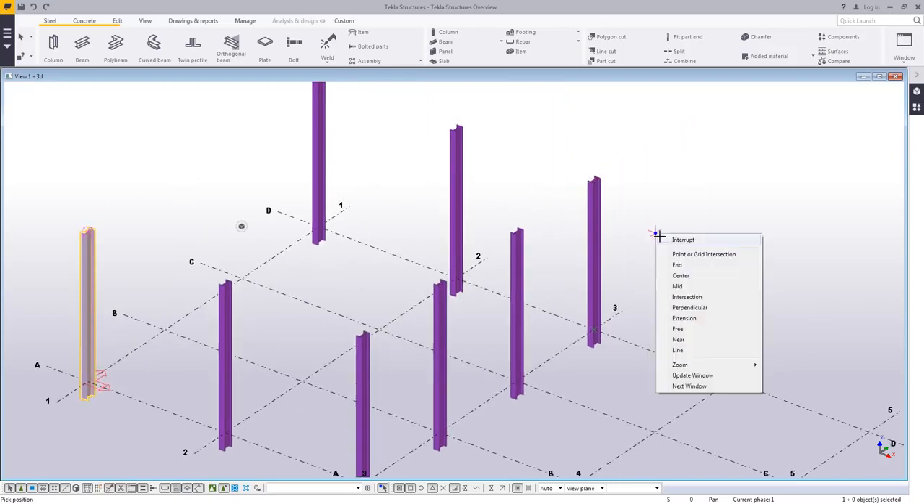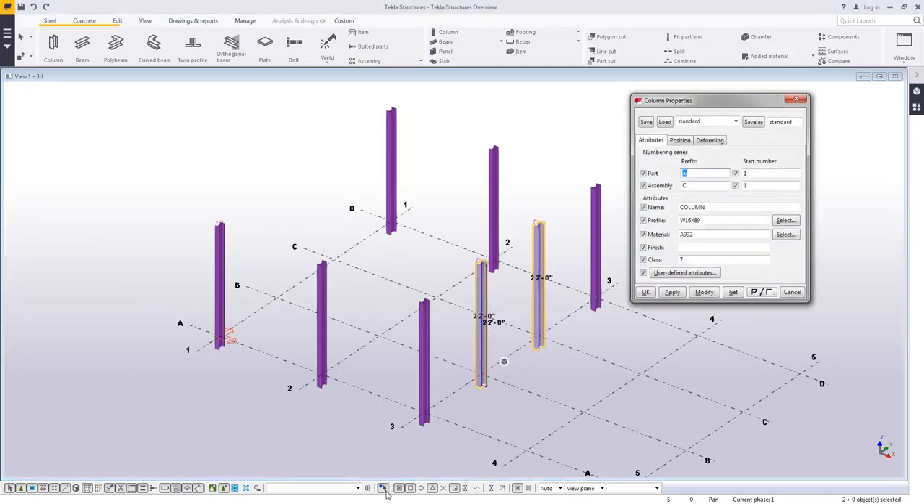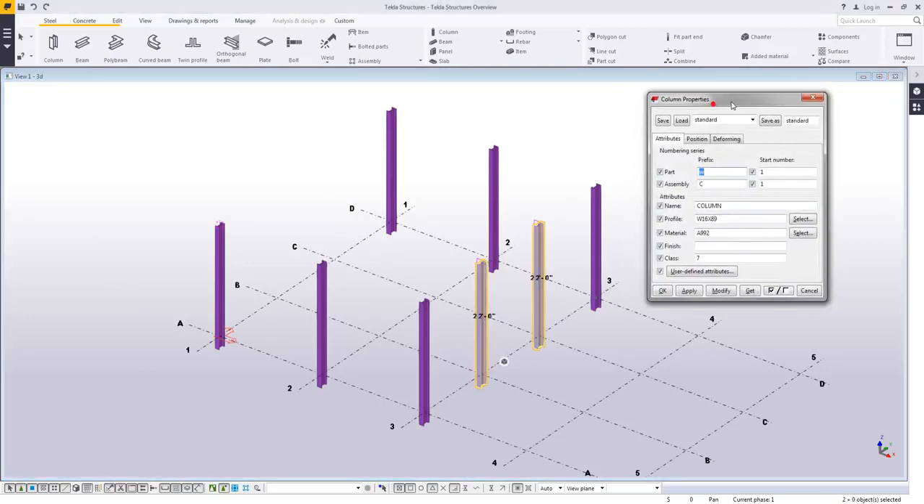Now what I'm going to do here is create a small platform and then frame a stair up to it. So let me take these two columns and I'll change their size and shape. Now you may have noticed in the column properties dialog we have this save, load, and save as. It's pretty standard across Tekla Structures to see those buttons. The idea is that you can save away repetitive things so that you can quickly load them and use them again later in the model.